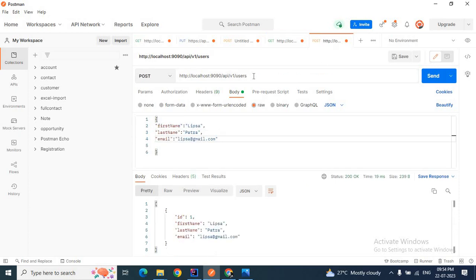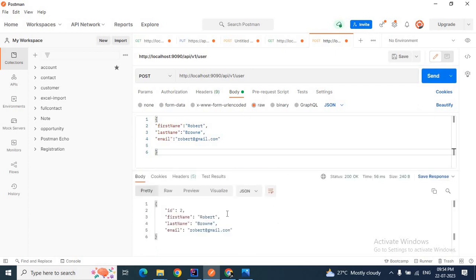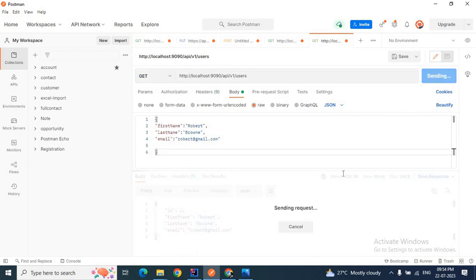Now we need to check the operation in the user DB also. So let me go to another endpoint. This is my user. Let me give some random name like robot. Okay, let's say this is the user I want to save. Let me hit send. Okay, the user is saved.